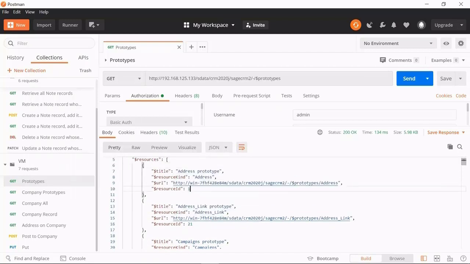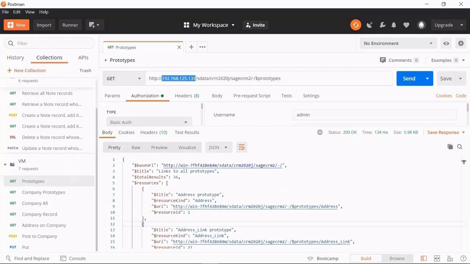Each of these also has a resource kind, which is the table name. It's got a URL and then a resource ID. That would be your table ID in CRM. Something to note here that has been logged with the development team is that currently my URL comes back as an internal representation of my URL and not my external representation. So that is just something to note here. That's all for my prototypes one.